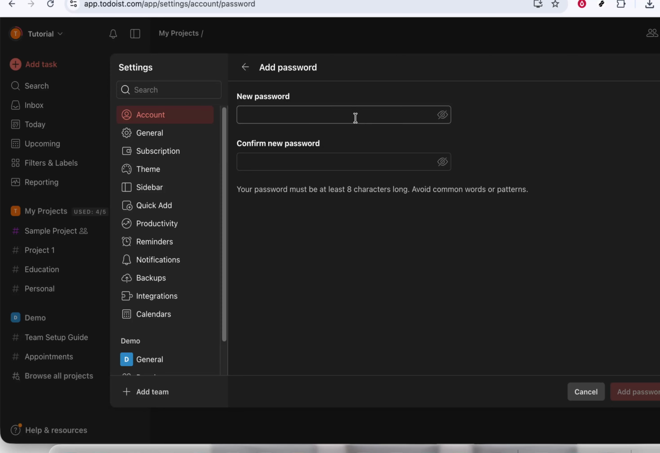Take your time here and choose a strong password that you can remember, but that would be hard for others to guess. A strong password usually includes a mix of upper and lower case letters, numbers, and special characters. Avoid using easily guessable details like your name or simple sequences. Type your chosen password carefully, and if there's a field to confirm it, make sure you enter the exact same password again.